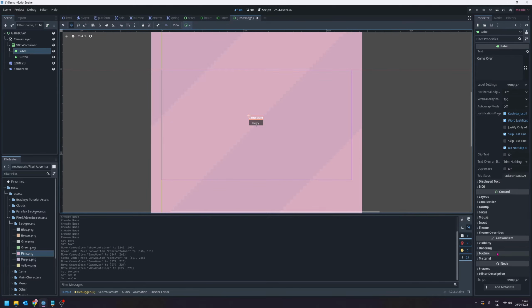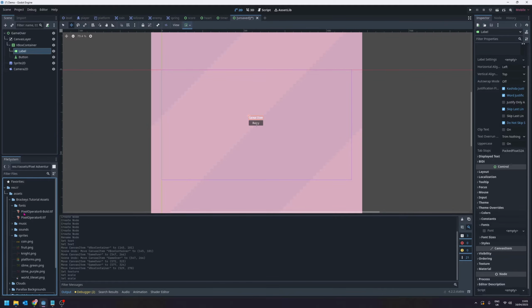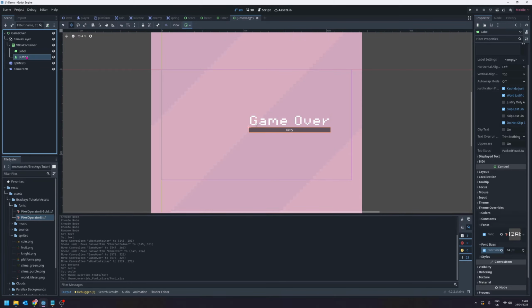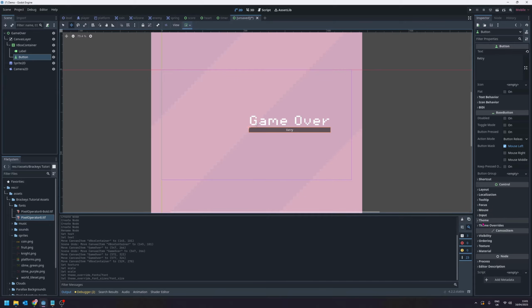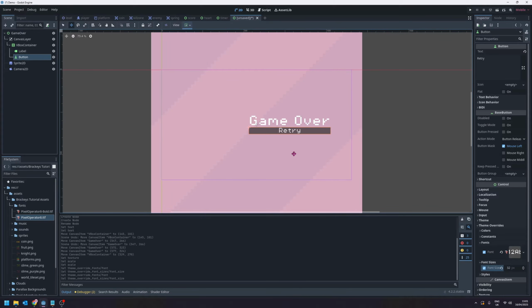So with the inspector open, I'll go down to theme overrides, fonts, and I'm going to go into the tutorial assets and pull the font in. Then I'll open font sizes and I'm going to set this to a lot bigger, so 64 pixels. Similarly, we'll go into the button and we're going to also update the font there. So theme overrides, fonts, drag the font in. And for font sizes, I'll set to 32. Now that's a lot more visible.